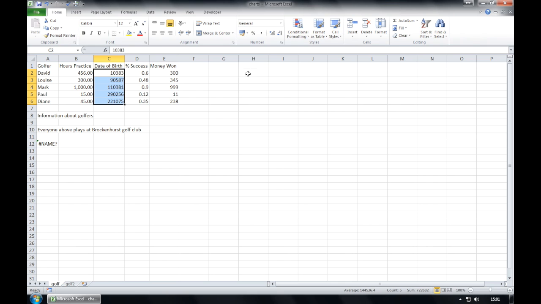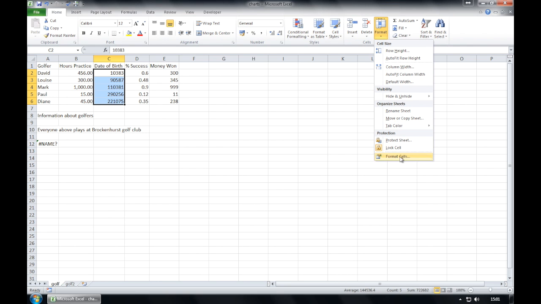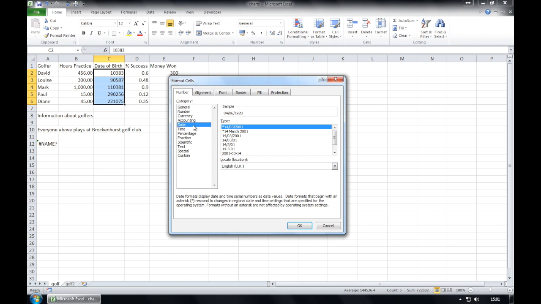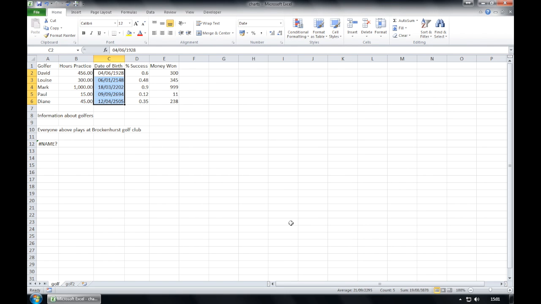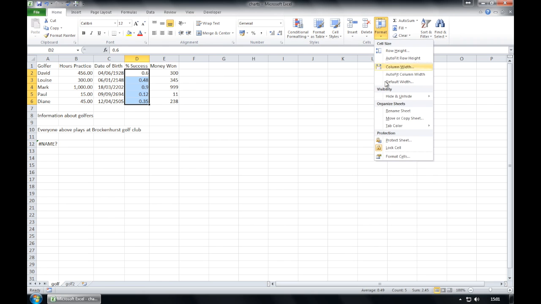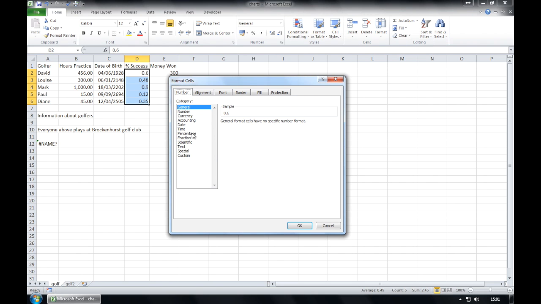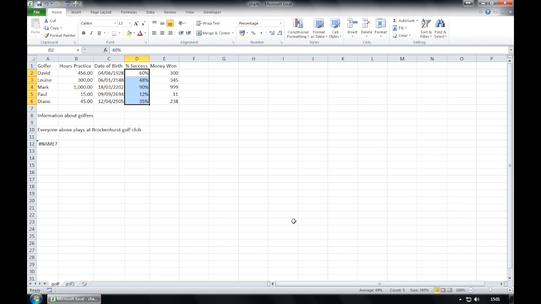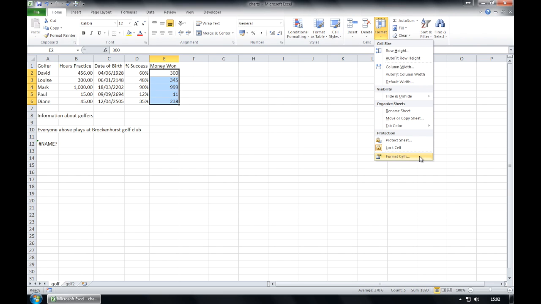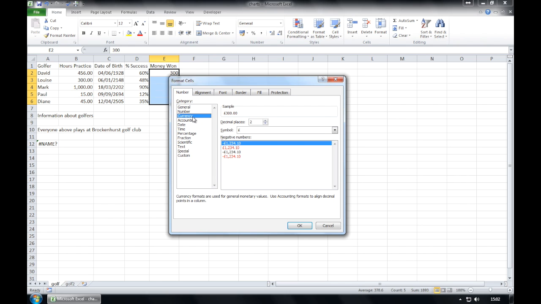We want these to be shown as dates. So again, format cells, this time to date. Press OK. We're going to format cells D2 to D6 as a percentage. Again, format cells, percentage, but this time with 0 decimal places. And finally, we're going to format E2 to E6 to show currency. Again, format cells, currency. We're going to make sure that it's for pound. Other options, but we want the pound.